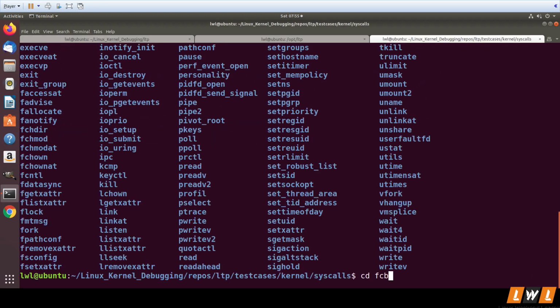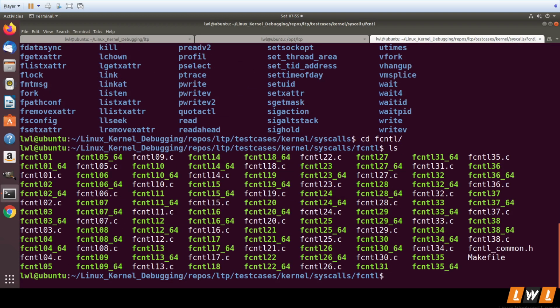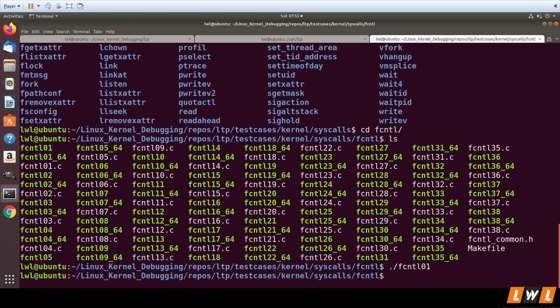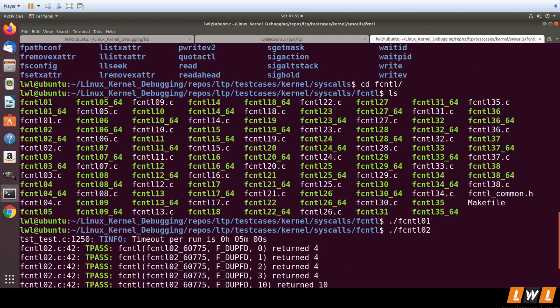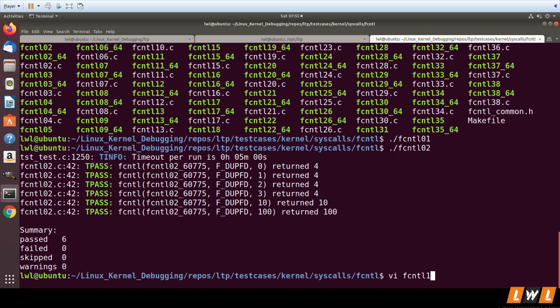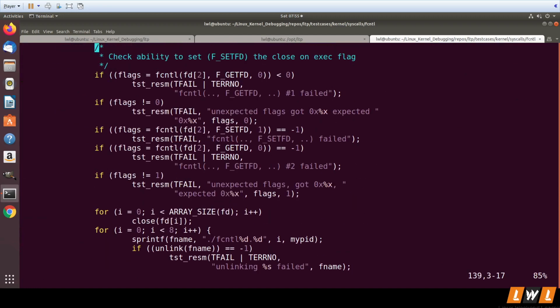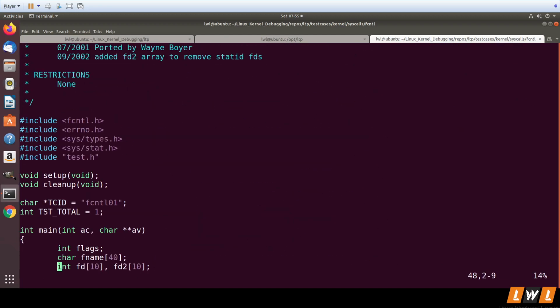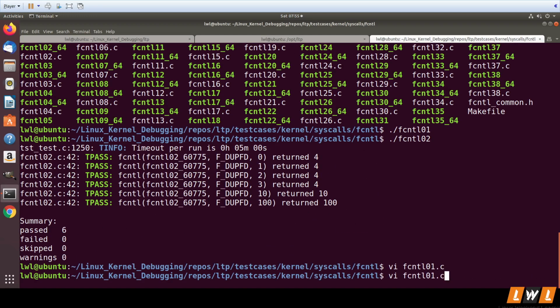I want to check fcntl test cases, fcntl system call. Suppose I want to execute fcntl01, I can execute it, and there is nothing happening. Then fcntl02 tests the system call. You can see the source code you have. It's the simple .c file. What is each and every file doing? It may need some parameters. Then we have fcntl02.c.